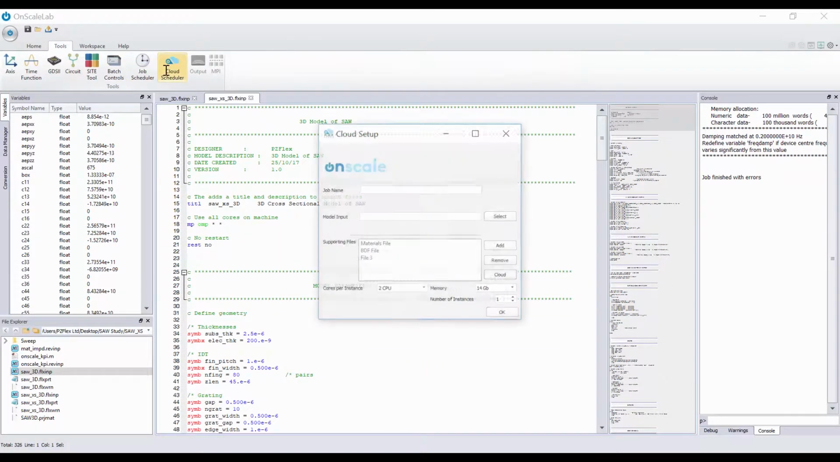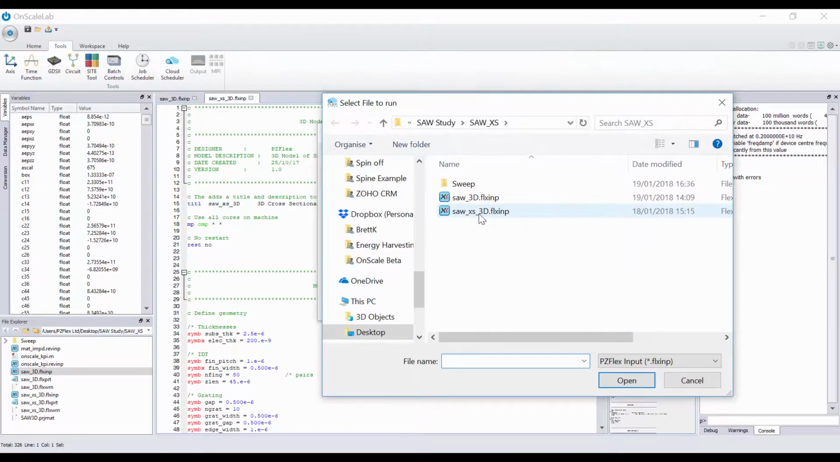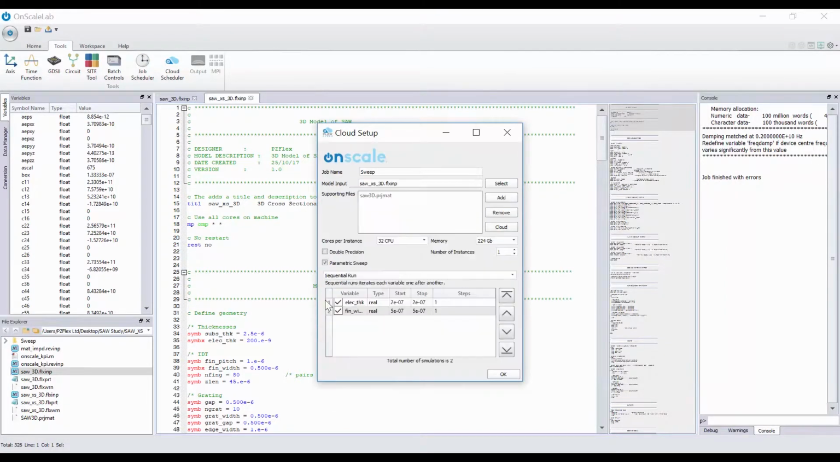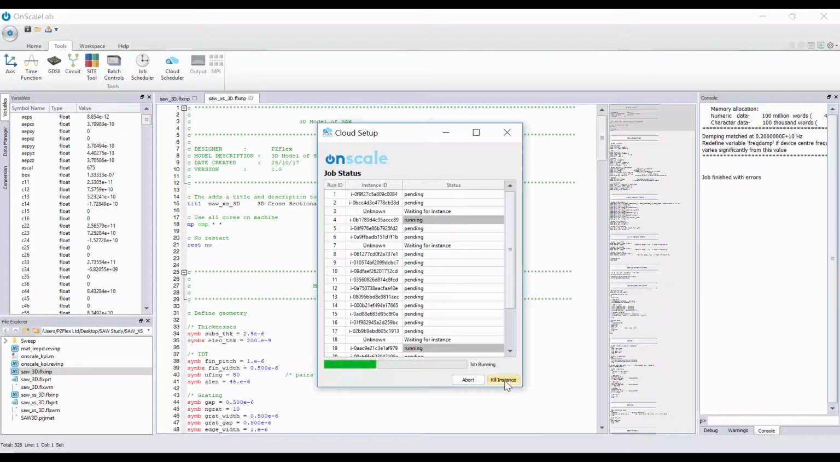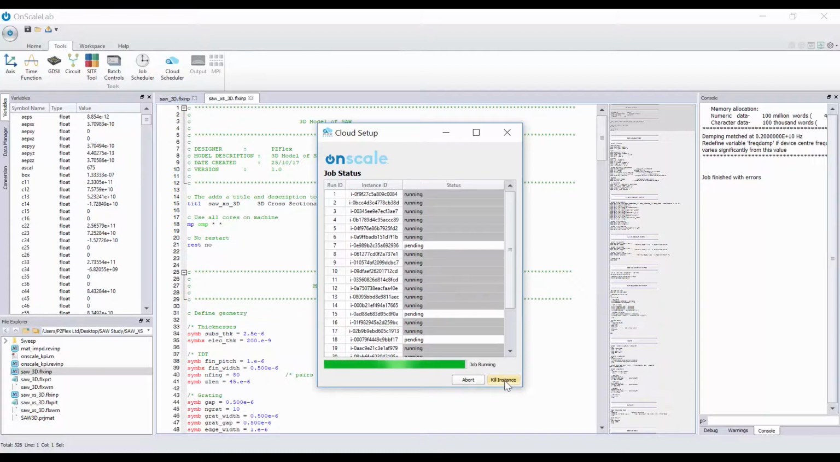Next, I'm going to configure a new cloud job. I'm going to give my job a name and select the parametric deck as my input deck. I'm going to add the parameters that I would like to sweep, in this case metallization ratio and metallization thickness. I'm going to configure a cloud run to run 400 simulations simultaneously.